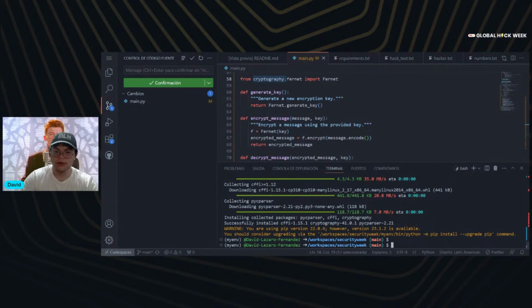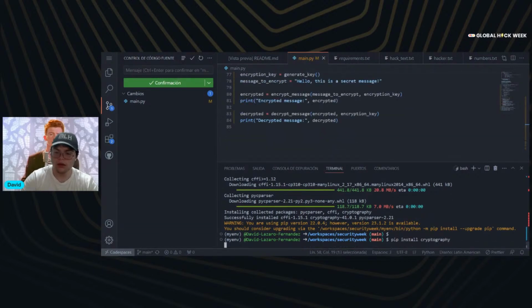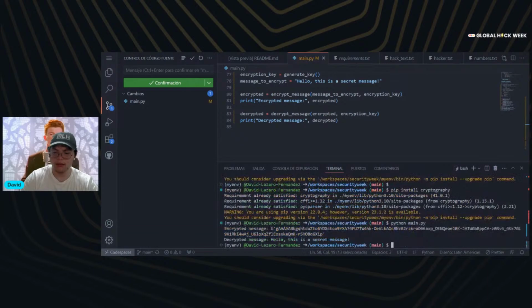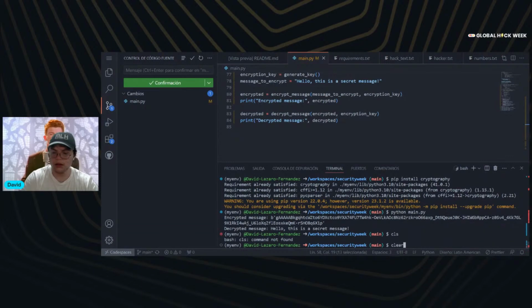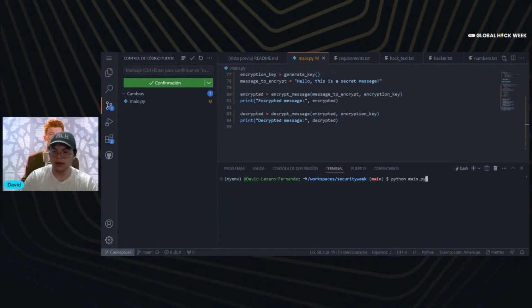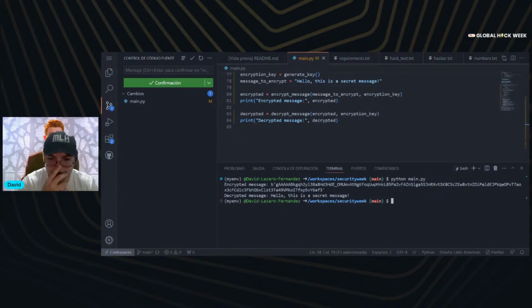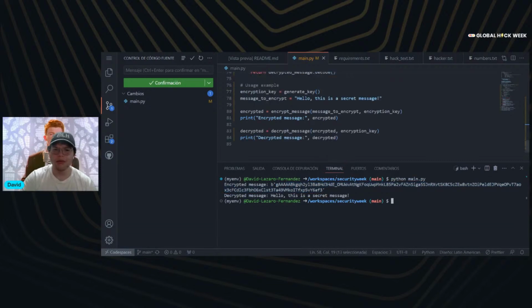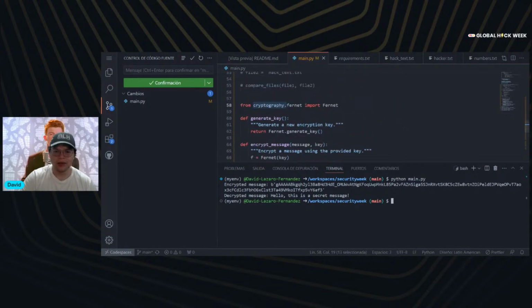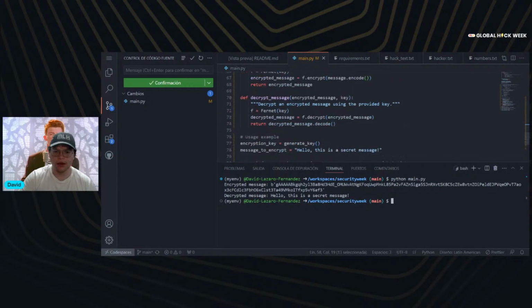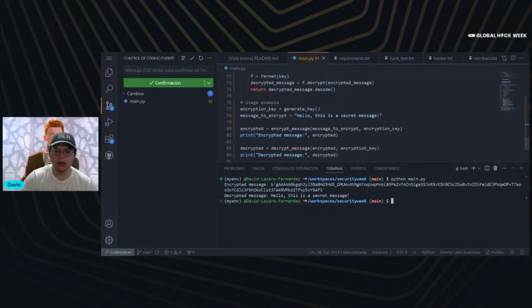Let's see if this is going to work. Sorry for that. All right, let's clear this and run it again. The encrypted message is a really long message with a lot of random characters. To be honest, I don't really understand how this is being generated, but I think that's okay.